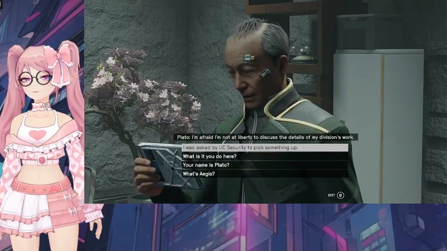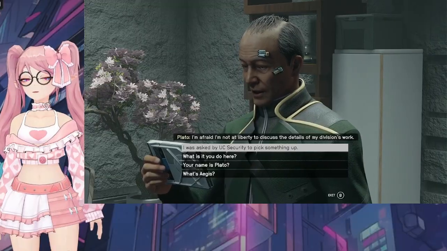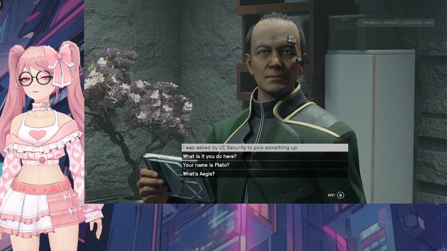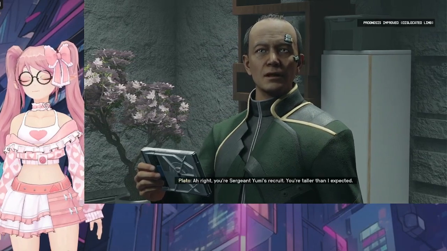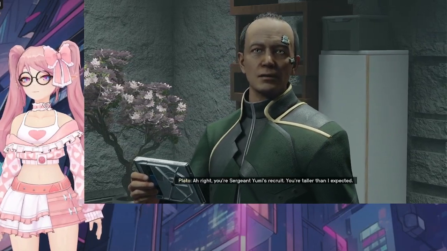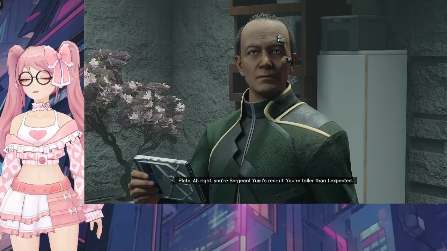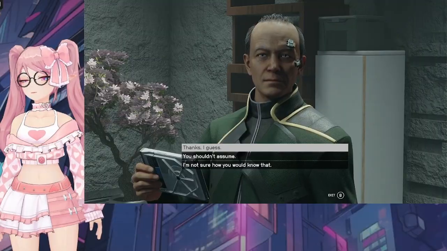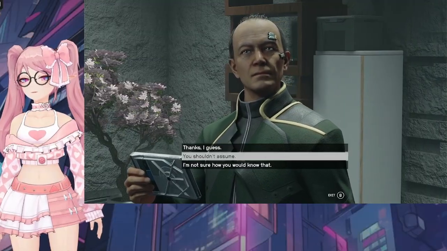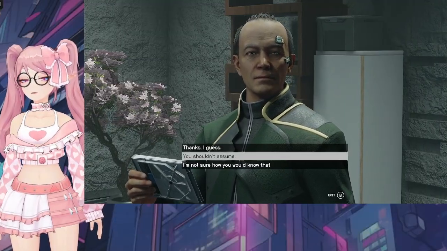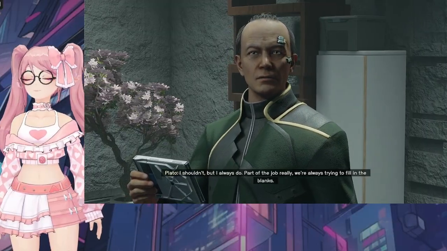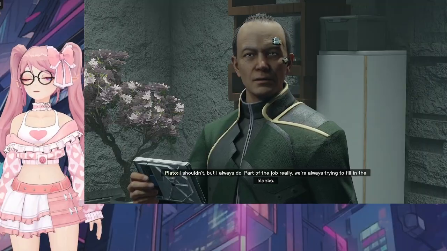Security. I'm afraid I'm not at liberty to discuss the details of my division's work. Well, isn't that nice? But that's not what I'm here for. Ah, right. You're Sergeant Yumi's recruit. You're taller than I expected. Taller? Yeah. You probably shouldn't assume things. I shouldn't, but I always do. Part of the job, really. We're always trying to fill in the blanks.